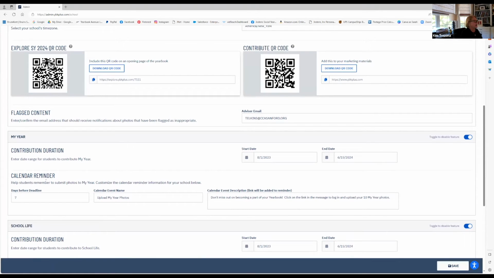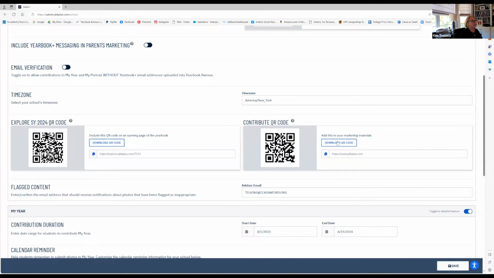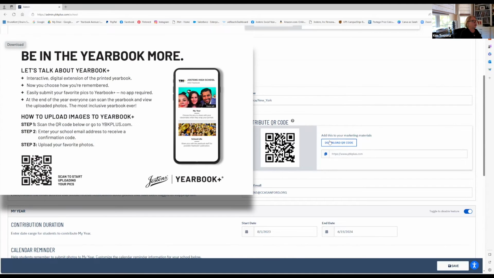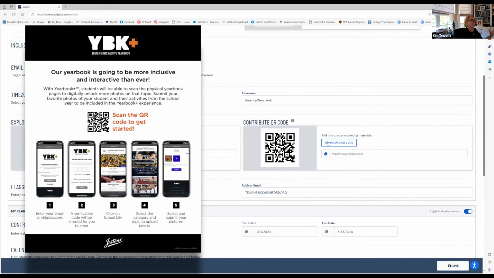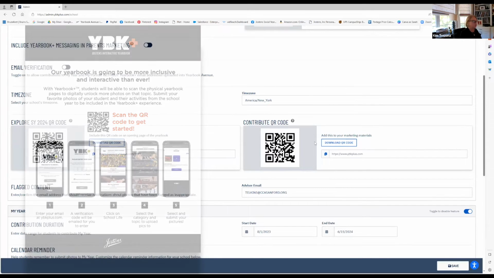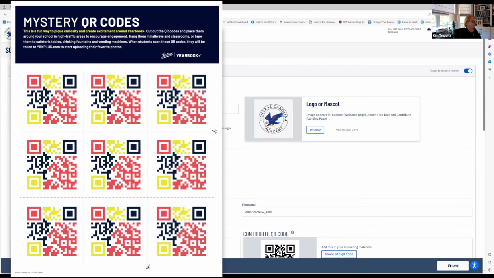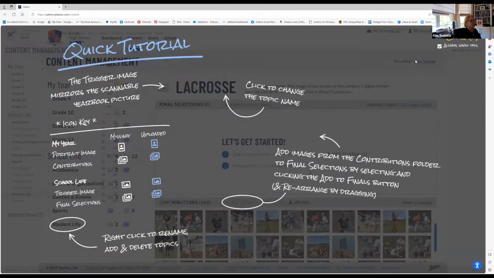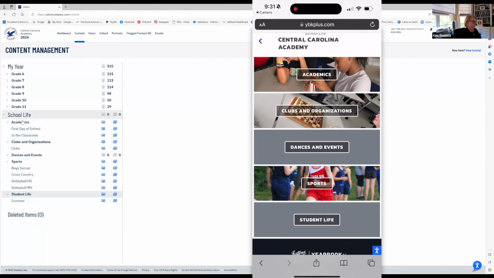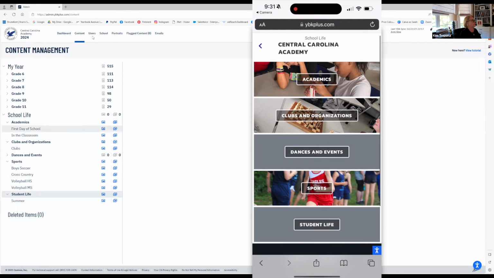This just gives us the date that we're going to take photos and when we won't take them anymore. And so all this is going to just kind of be left alone. Now, this is your QR code that you're going to download to put on your posters that you can give to people to then upload pictures back to your categories, right? Under content. These are what they're going to see.